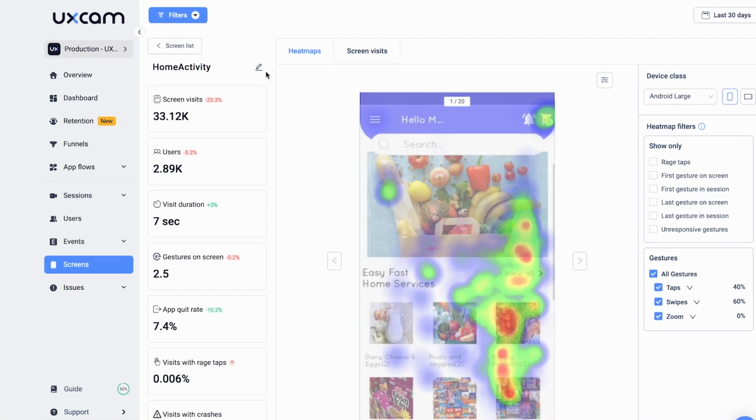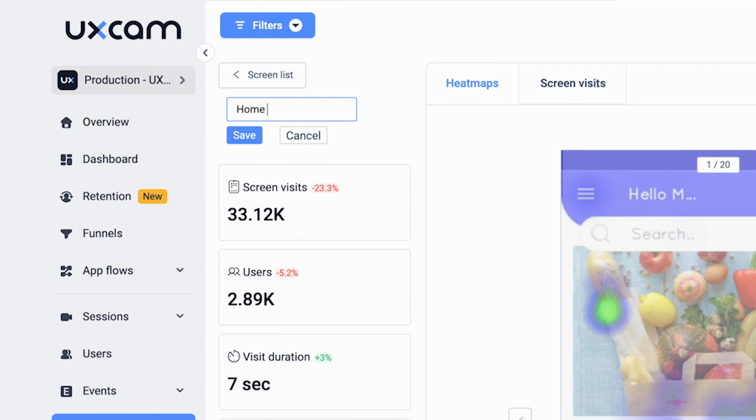To unlock the huge benefits of screens and heat maps in UXCam, start by tagging screens. You can do this manually within UXCam or with code, even renaming them for clarity. Once your screens are tagged, navigate to the specific screen where an event of interest occurred. Here you'll dive into the heat map analysis, focusing on areas where users frequently tap, indicating high engagement.